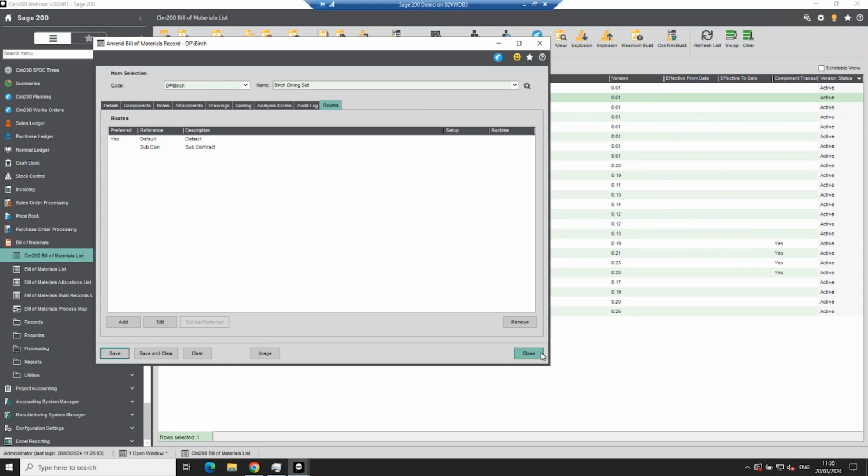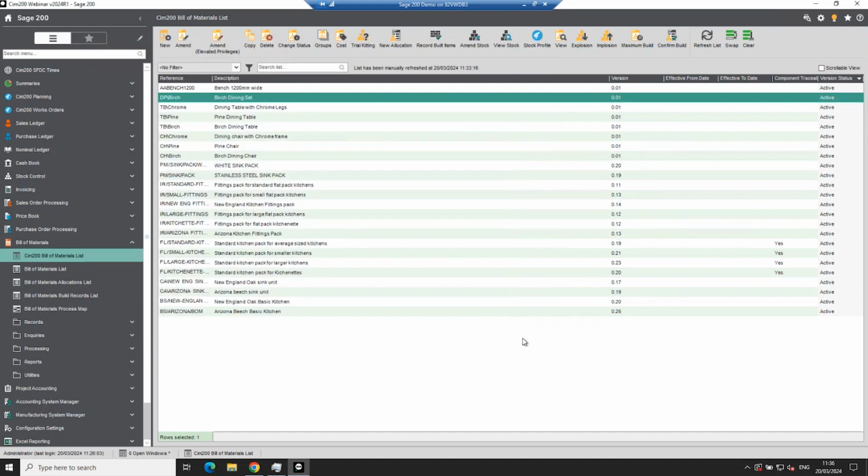If I save that. Also, from here on the back of trial kitting, you can raise orders, of course, as you do. You have your explosion, implosion, and maximum builds and such like. So nothing really unusual there. The key to our bill of materials enhancements is really the multiple routings as well as one to many works orders. So you have both options available to you.